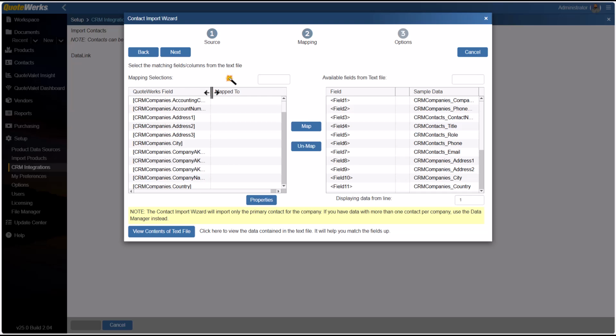This is where you will map the columns/fields from the import file with QuoteWerks fields. To do so, select a QuoteWerks field, then the field you wish to map from the text file, and click the Map button. When a field has been mapped, the field number will show in the Mapped To column next to the QuoteWerks field, and an asterisk will appear next to the field number on the Available Fields from Text File list. You'll want to repeat this process for as many fields as you have to map. Once all fields have been mapped, click Next.